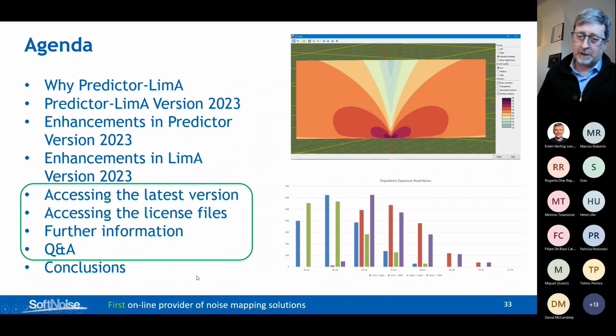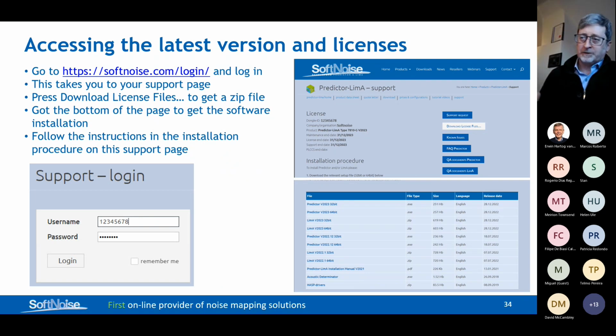As I'm running out of time, I'll close down here just by telling you how to get hold of the latest version and the license files and further information. To get the latest version and the license files, go to the Software Noise website and log in with your key ID. This will take you to the support page where you can download your license files. If you go to the bottom of the support page, you can see which of the software you need to download. You'll then follow the installation instructions on this page in order to install the software.